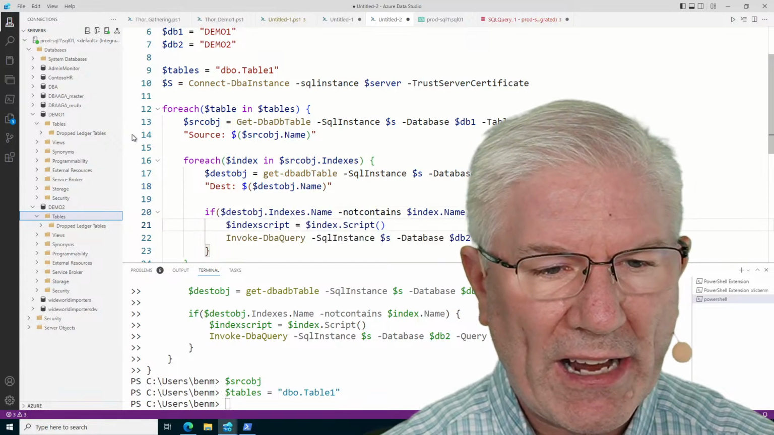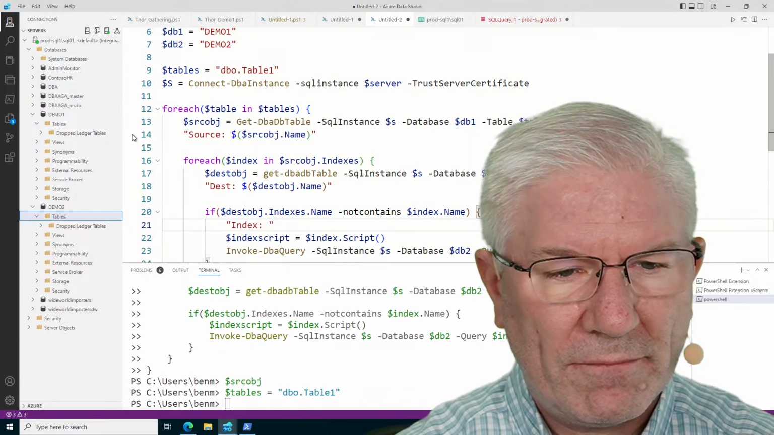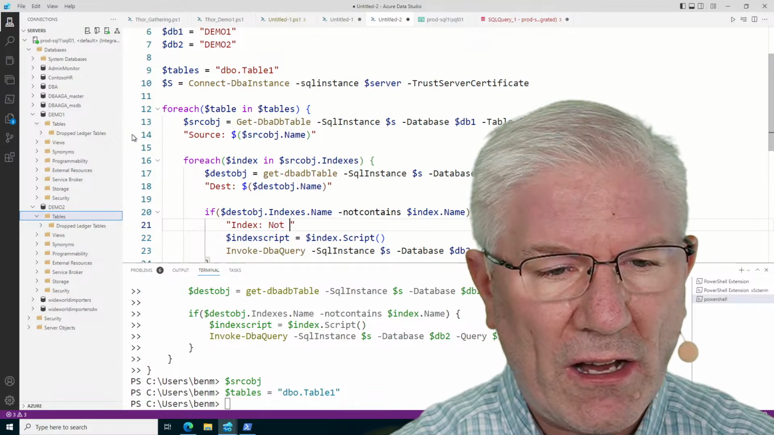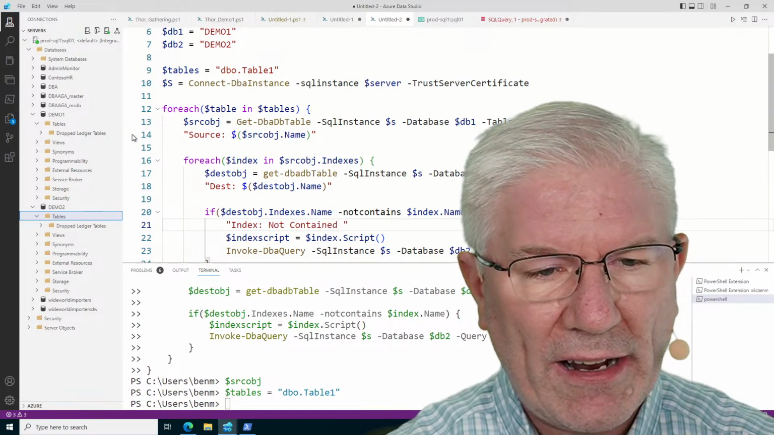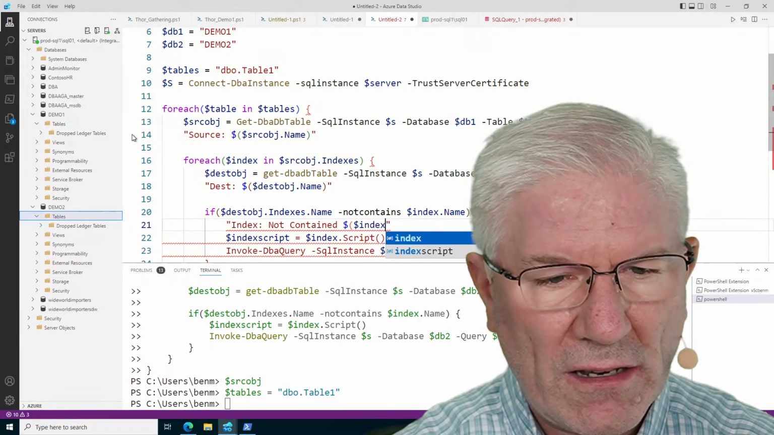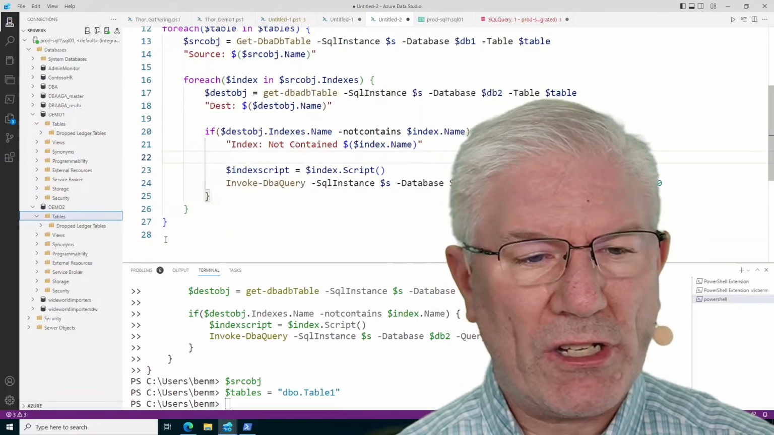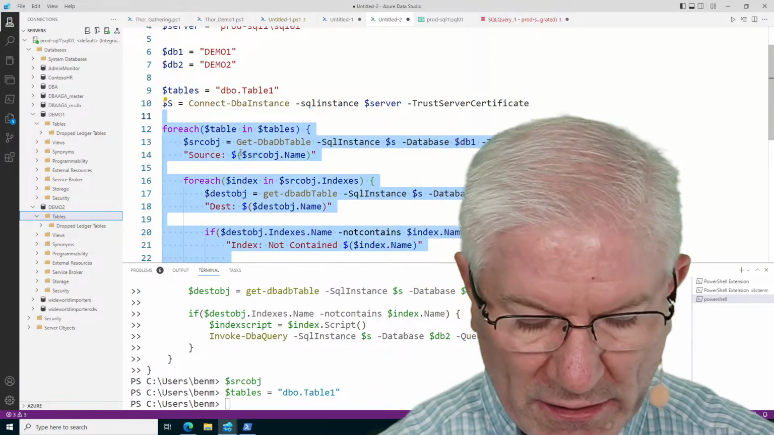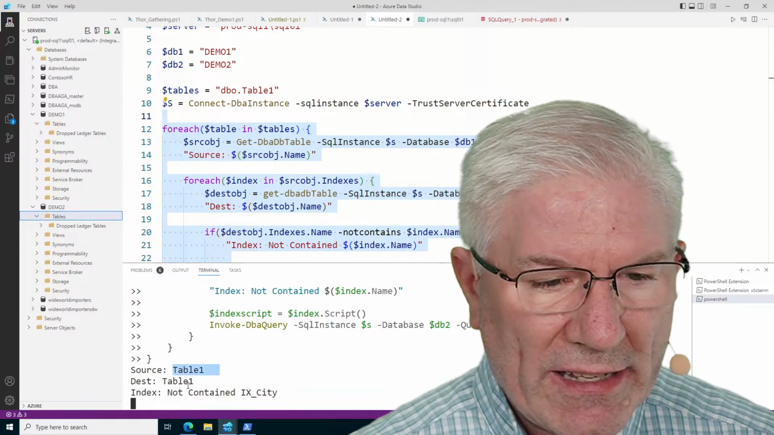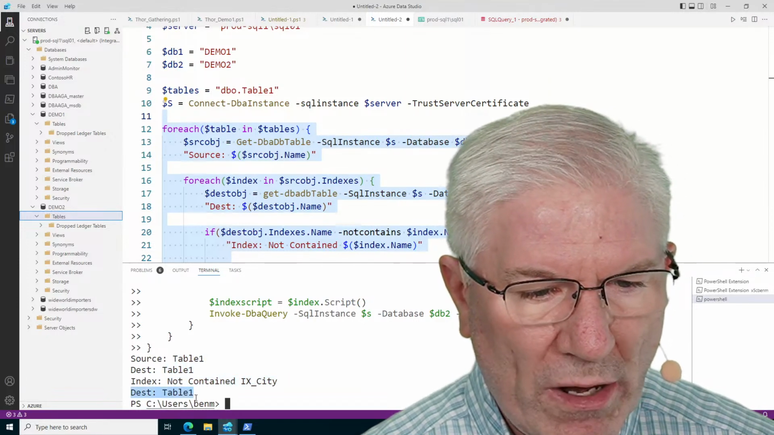And here I might actually say index, if it's not contained. If it's not contained, then I say not contained, and I do index.name. Okay? So now I can track whether I'm actually getting the objects. So here we go. We'll run it again, just because. So source table 1, destination table 1, not contained IX city, destination table 1, done.